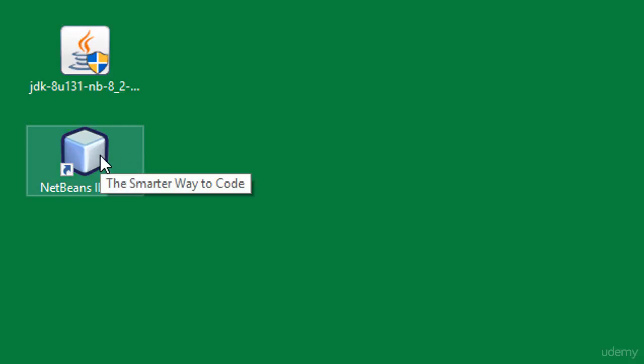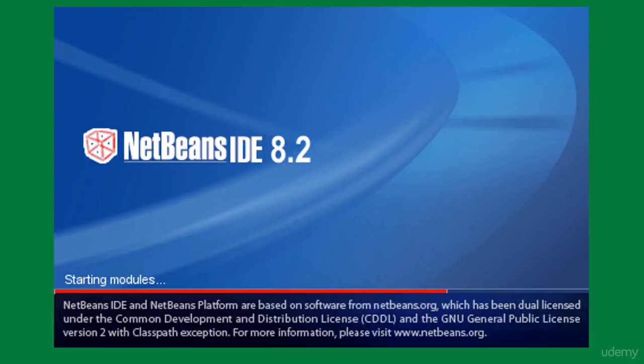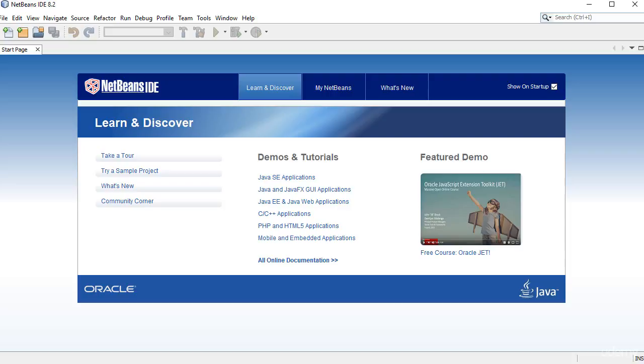I simply double click it and the NetBeans IDE is starting right now. And that's the start page of the NetBeans IDE, and we will continue here in the next lecture.